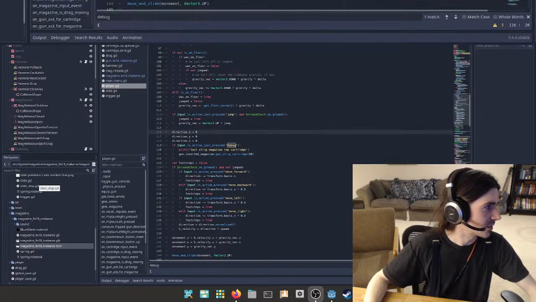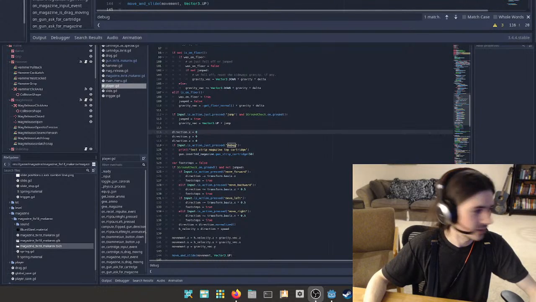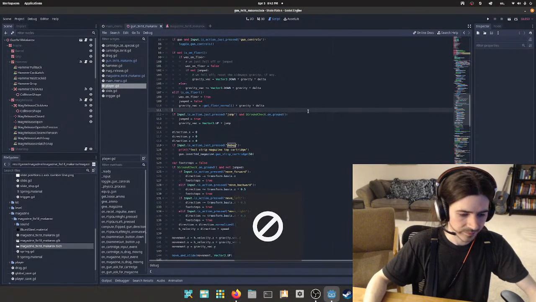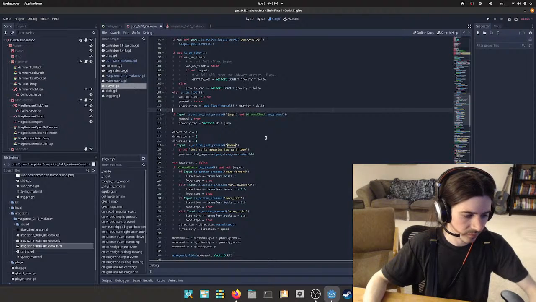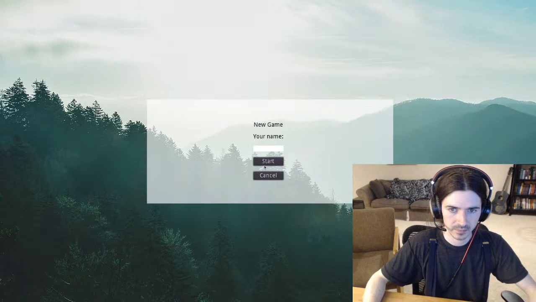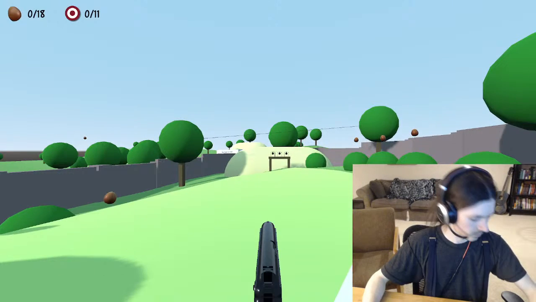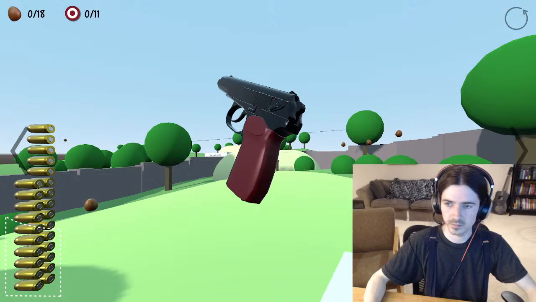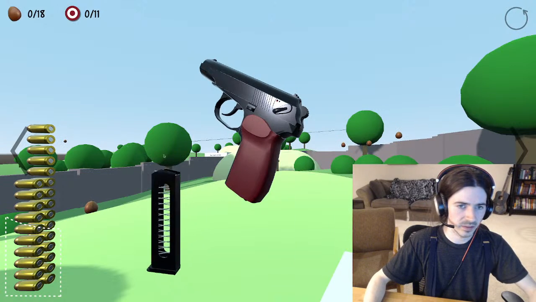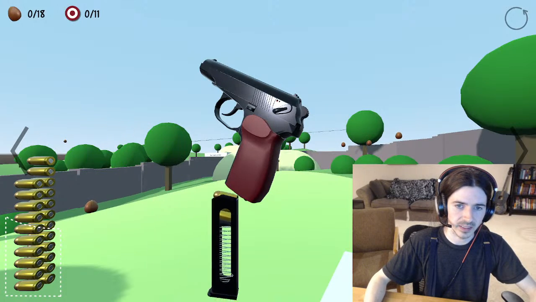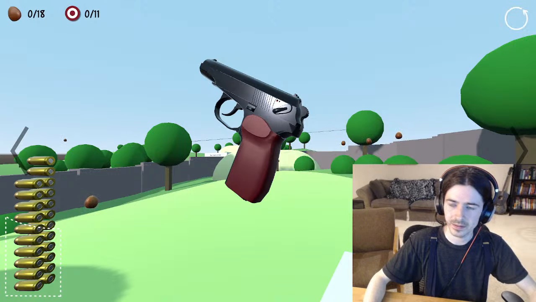Is my debug window still going to work? It is, although I'm going to have to adjust it, maybe. Let's try it. Let's see what we get. All right, so it doesn't have to be fancy. Got a couple rounds in there. Okay.